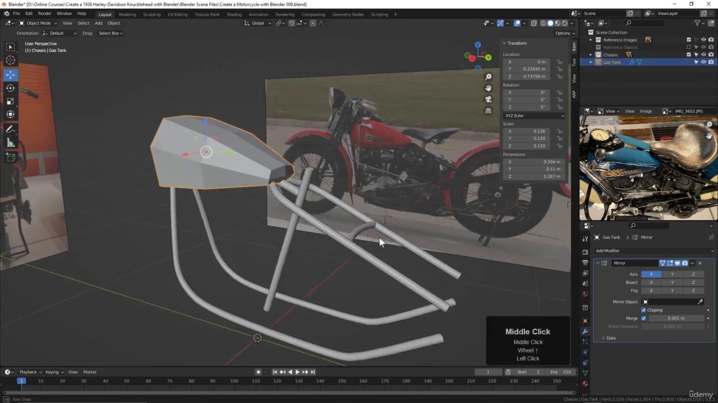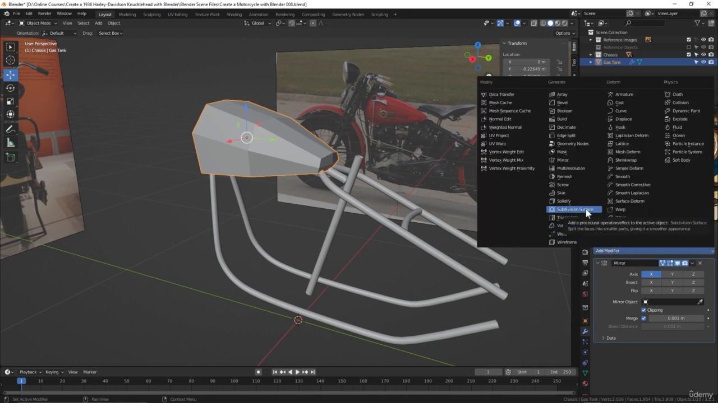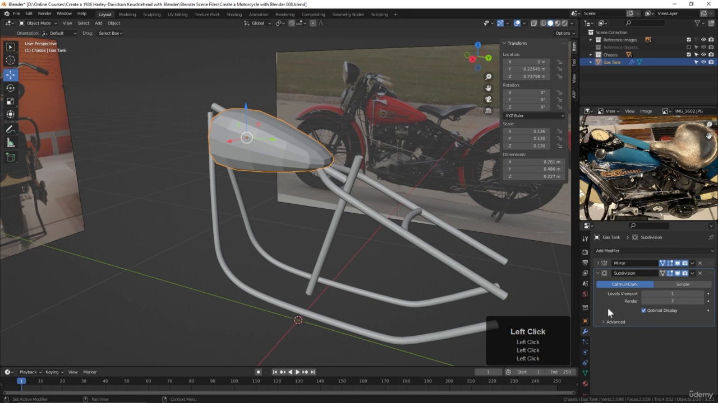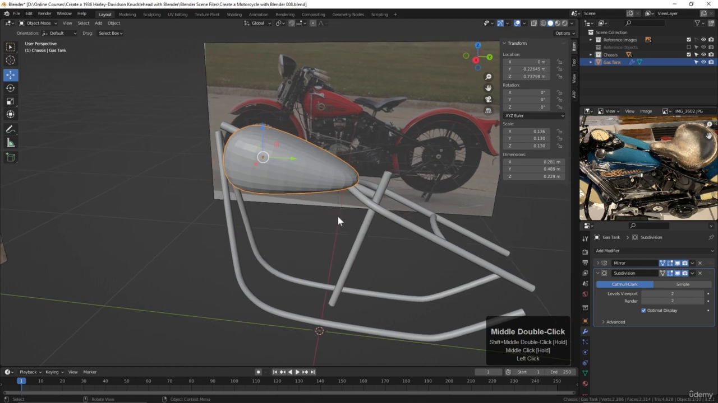And to smooth this out, what I'm going to do is add another modifier, a subdivision surface. So I'm going to click here. And now you can see that smoothed it out just a bit. Let's twirl up the mirror so we can see this new modifier. And if we increase the viewport levels here, I'll take it from 1 to 2, you can see it smooths it out even more. And that's actually beginning to look pretty good.